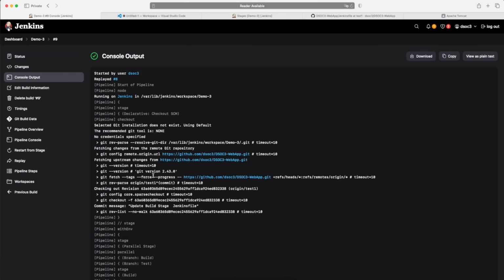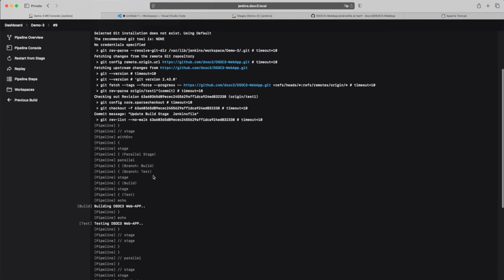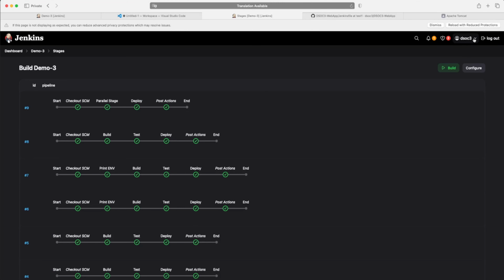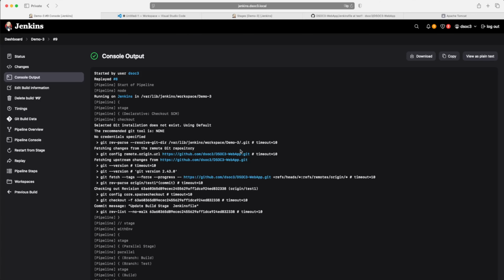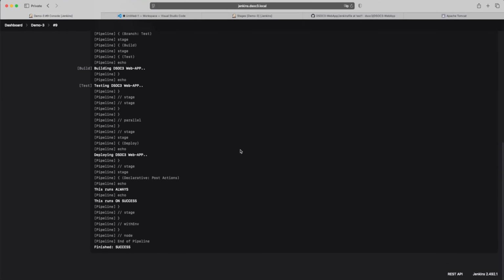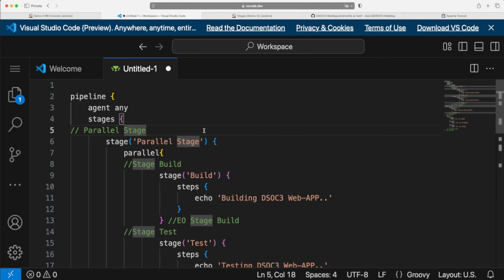Stage number 9. So we asked it to execute this in parallel, but it didn't do anything for us. So why? Again, let's check our code, and if I refresh this over here, build number 9 has been executed successfully, but we didn't get the desired output that we want. Okay, let's see this.